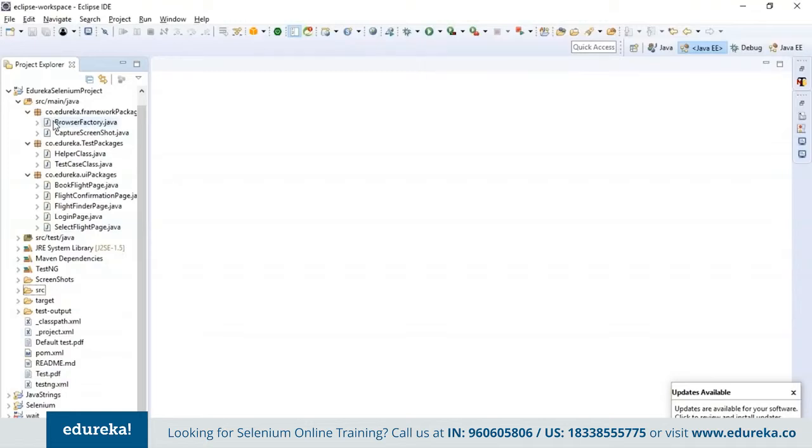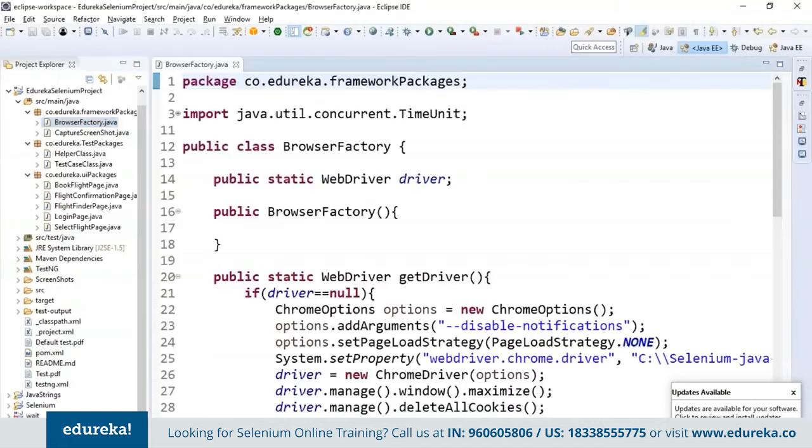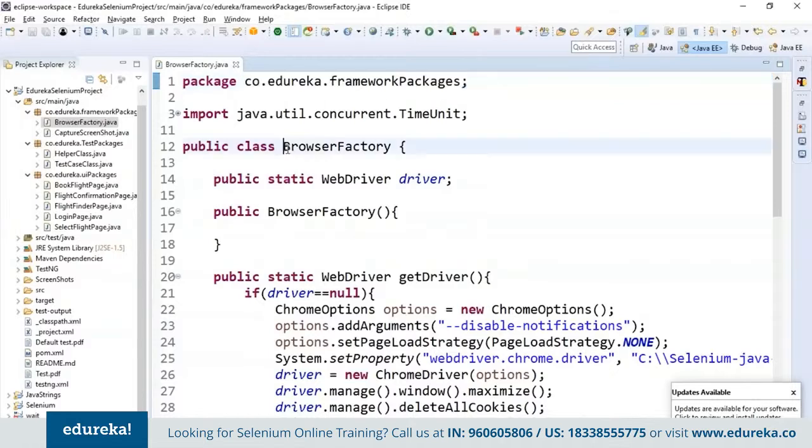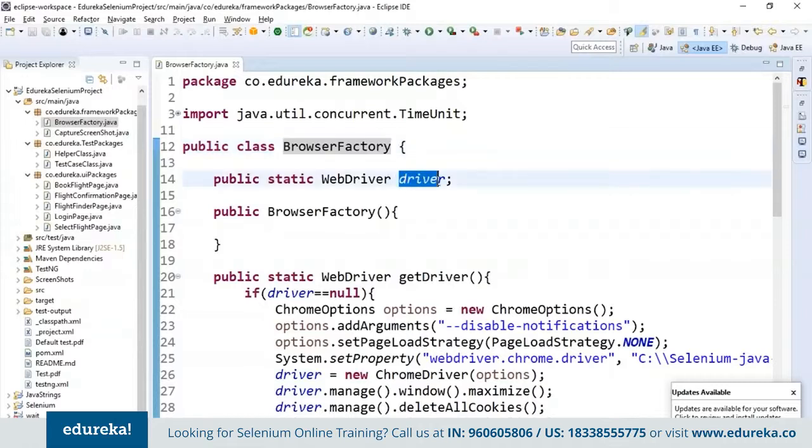Now let's take a look at the first program here, that is the Browser Factory program, where we specify the browser driver under which we are going to work. Okay, so I've already written the piece of code here. So you can see that the name of the package is here. It is under the framework package. And I'm going to create a class called Browser Factory, where I'm going to create a static keyword WebDriver and create an object of the WebDriver, that is the driver.